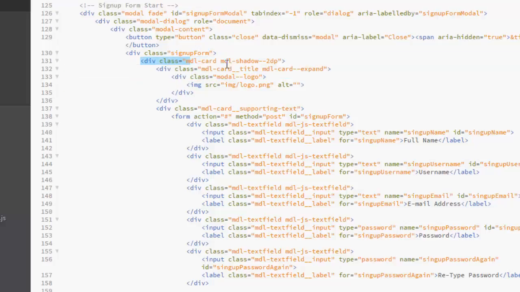We have the opening div, which actually houses the form. We have the MDL card title, which is from the Material Design Lite layout. And the MDL card expand is also from Material Design Lite. We have the logo, and the closing div for this. The layout wraps around the logo. That's just what it is, a sort of background around the logo.